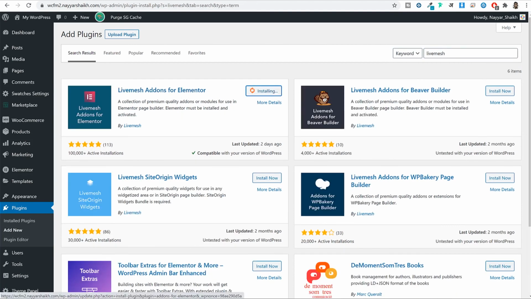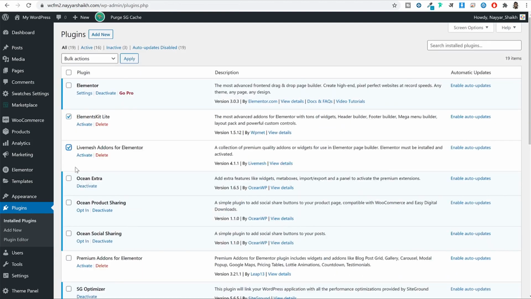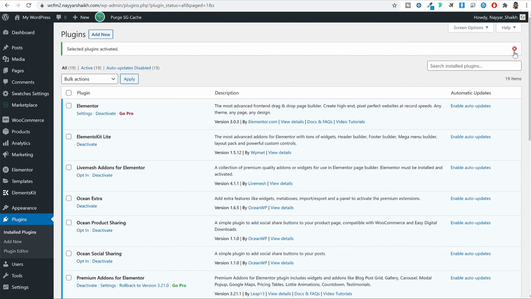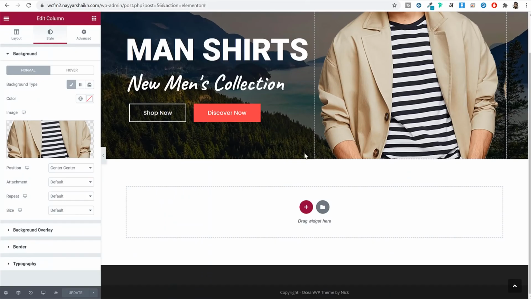Click on install now. Once these 3 plugins are installed, go to plugins and activate all 3. I'll tick mark the plugins, and under bulk action, click on activate and click on apply. With this, all the plugins are activated, and if you get some notices, you can simply dismiss them. Now come back to this page and simply refresh it.